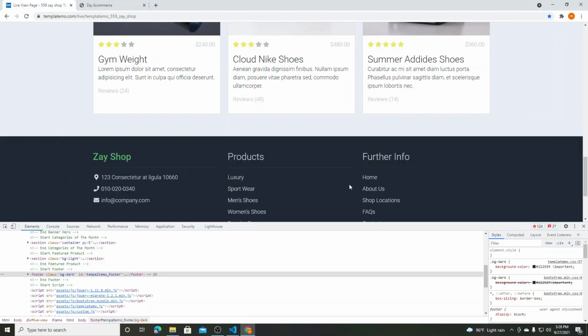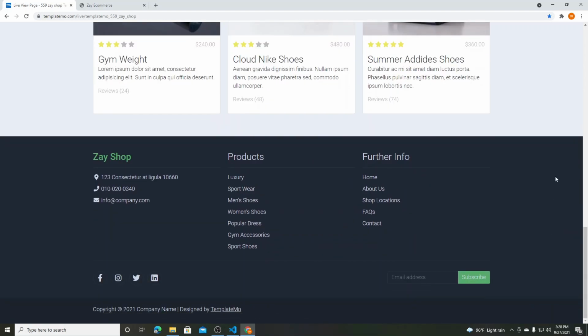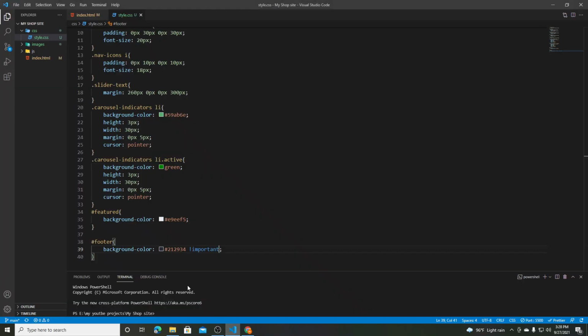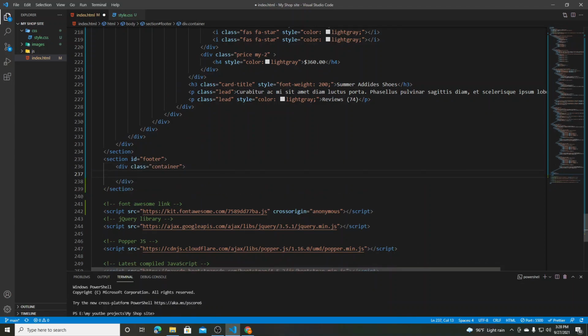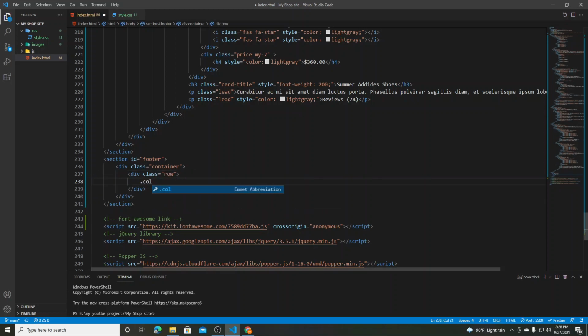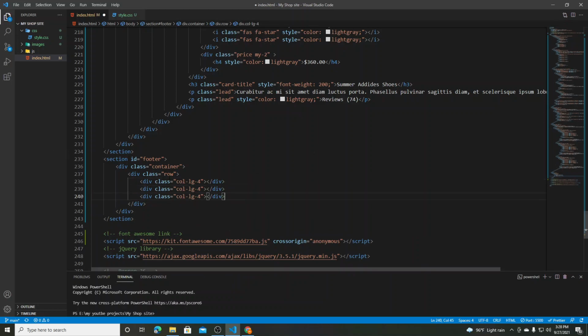Okay, next we need a container so that it takes some space from right and left. And here as you can see, we have a row and 3 columns: a column for JShop, a column for products, a column for further info. So let's go and first of all take a div called container, and then inside the container take the previous row, inside the row 3 columns. Gonna actually copy paste this one for you.